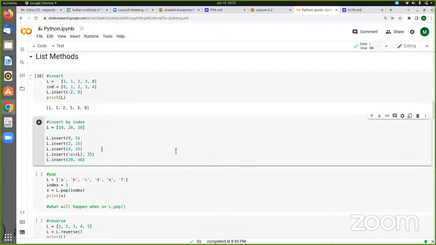Okay, this is my list: L equals 10, 20, 30. So L dot insert 0, 5, what should it print? 5, 10, 20, 30. Then L dot insert 2, 15, what should it print? 5 is already inserted, so I will write your answer. First will be 5, 10, 20, 30. Then here 5, 10, 15, 20, 30.